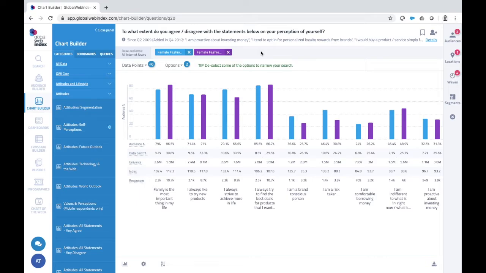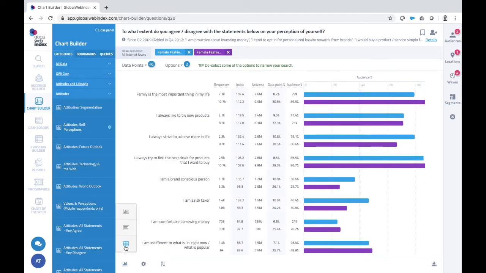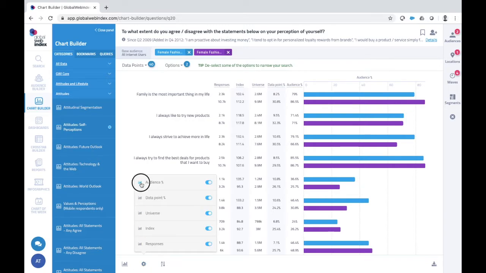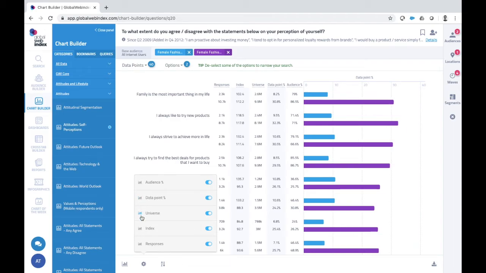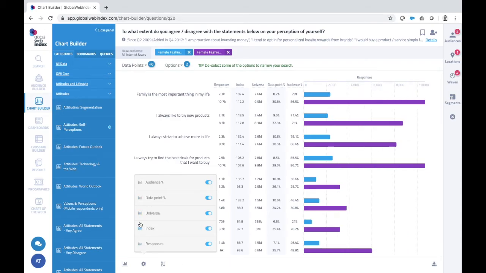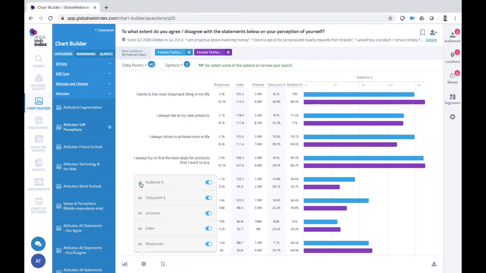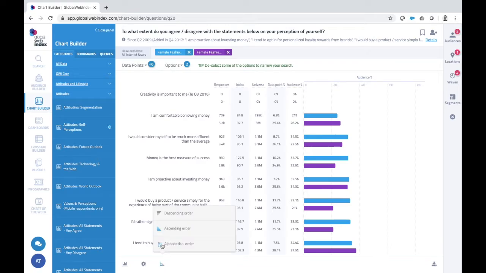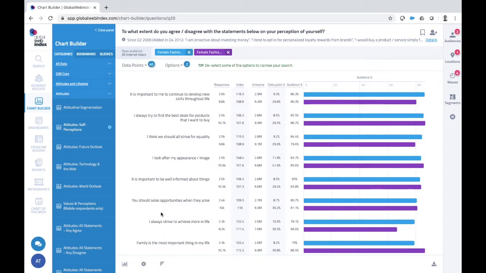We can then change the layout of the chart on the screen using the icons in the bottom left-hand corner. The first one allows you to change the chart type to horizontal or a data table. The next icon then allows you to choose which metrics are displayed on the screen, so you can toggle them on and off and change what's displayed on the chart like so. And then finally, you can change the sort order of those metrics. The default option is alphabetical, but you also have ascending and descending order as well.